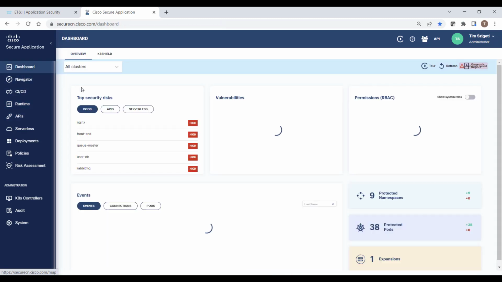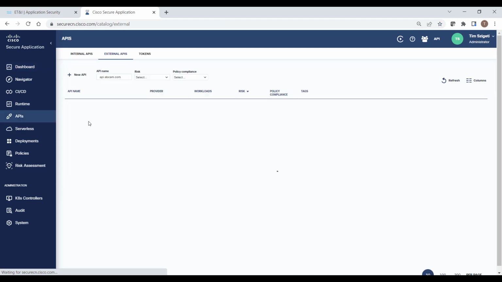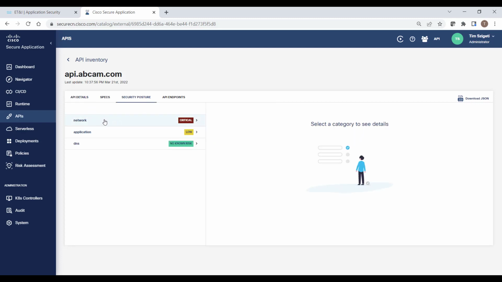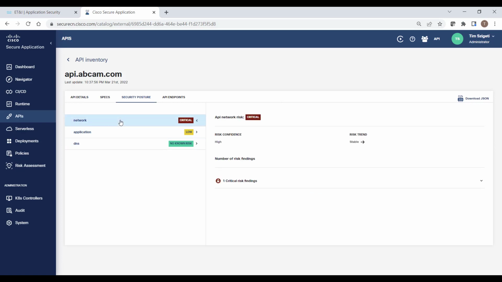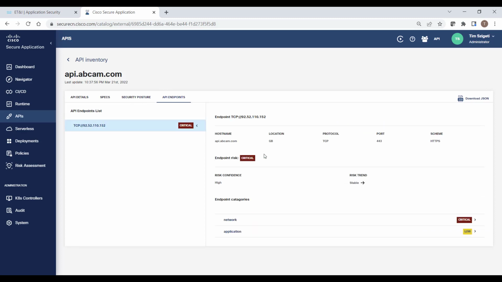Or APIs. For instance, when I come back to my security risks, I can identify which are my top security risks from an API perspective. And so if I take a look and drill down, I can say, okay, what is risky about this particular API? Well, I focus in on its security posture from a network or application or DNS perspective, and I see from a network perspective, there's a vulnerability, and the specific vulnerability is it's using a deprecated version of TLS. This leaves it susceptible to man-in-the-middle attacks such as Poodle and Beast. I can even identify the specific endpoints where this vulnerability is present.